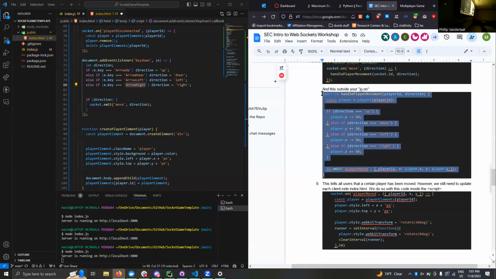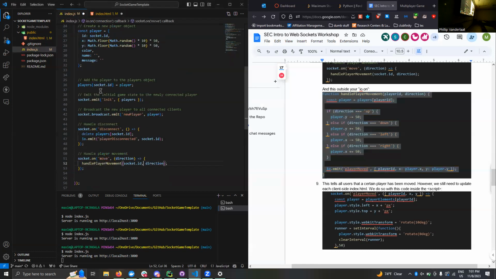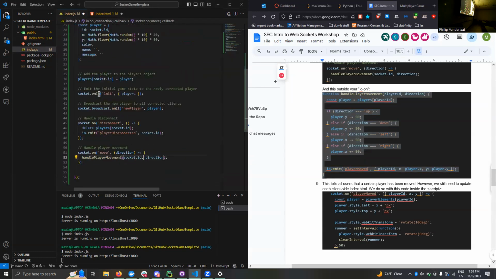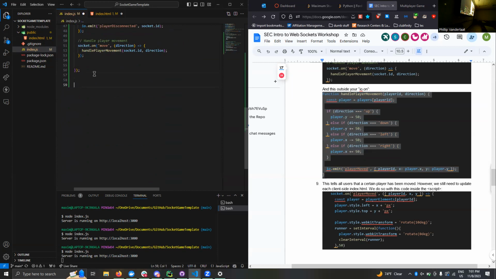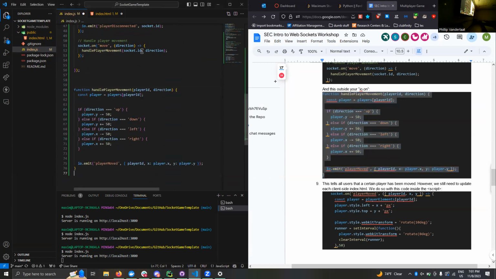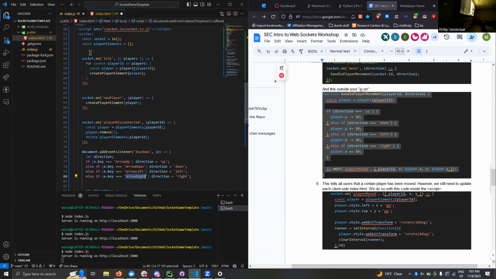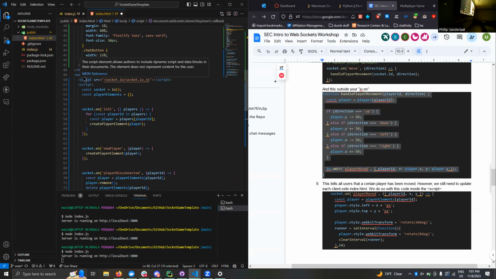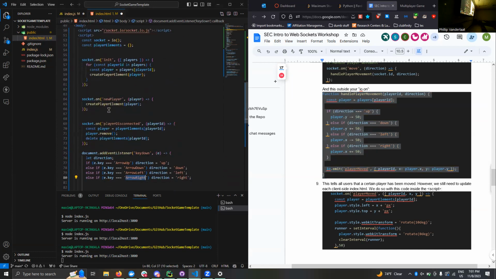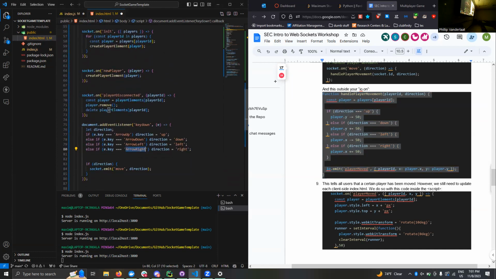This is the one thing that goes outside of the whole connection socket, so be careful here. Should the event listener be in index.js or index.html? This should be in the HTML because this is all inside of a script tag, so we're just writing JavaScript, because we want the actual web page to be listening for key presses.